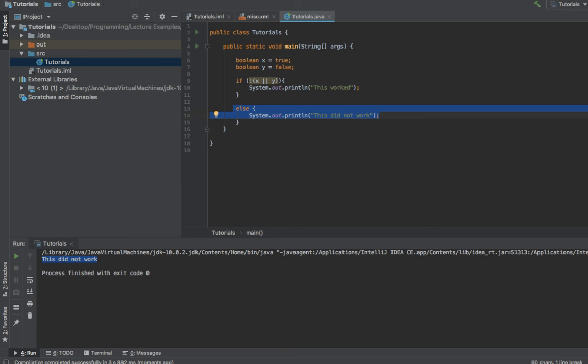By the way, this is called De Morgan's law, with exclamation point and brackets around x and y with the changes in operator. So if you guys want to learn a little bit more about that, I'll be making another video a little later on. But I hope you enjoyed this video on logical operators, and I hope you actually learned something.